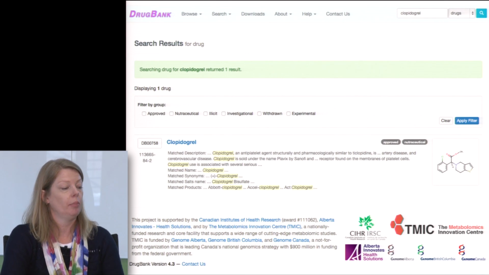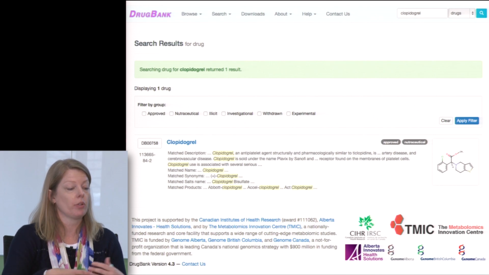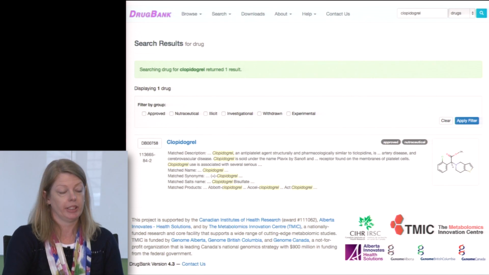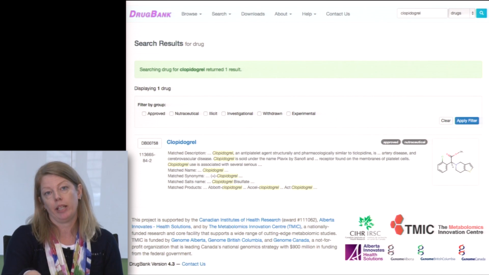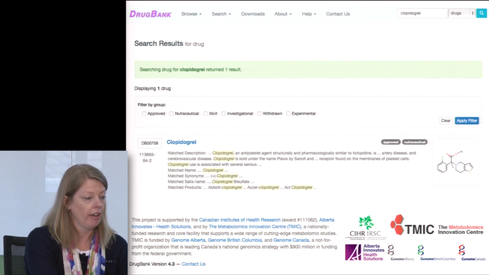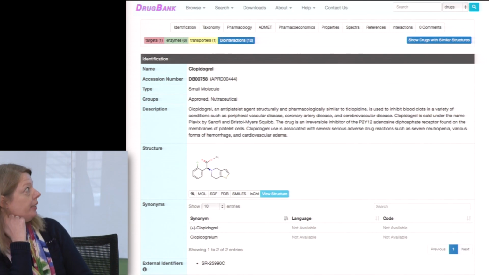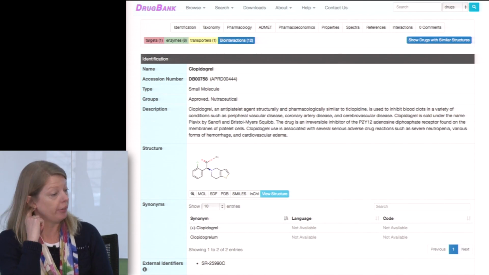It has known PGX associations. There's only one search return in this particular case, but just as a heads up, oftentimes there are many, many returns for a particular drug. So here we have clopidogrel. I'm going to go ahead and click on that entry because I know that's what I want. And it takes me to the full drug entry for clopidogrel.